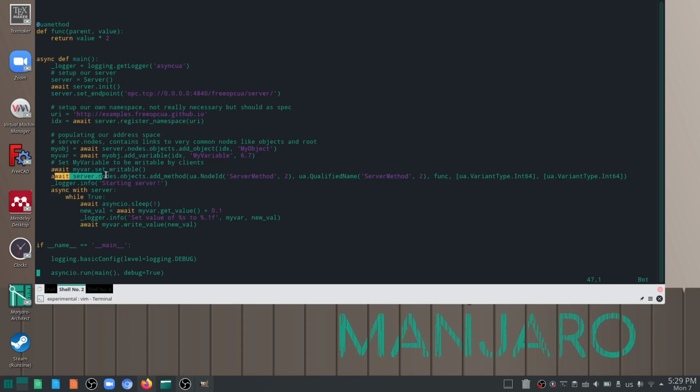And then over here, server nodes objects. Remember, to each object you can add a method, or a function. And this is what the function is. You can put all this data in later, we can deal with this part later. Then you can see this async with server, while true. This is the code to run while you are starting up your server.